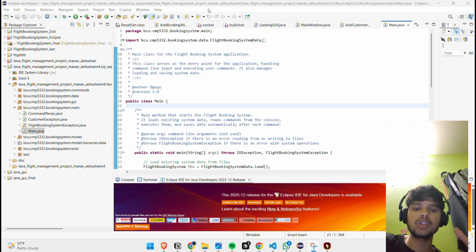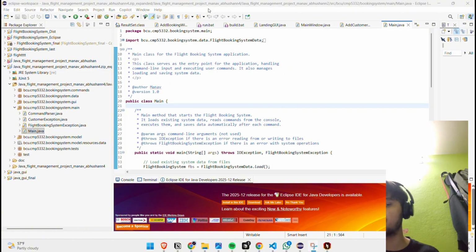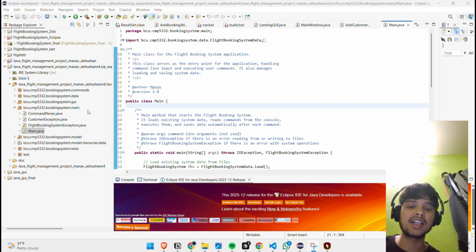So the project architecture is mainly divided into five main packages. Here you can see: model, data, commands, GUI, and main. Each package has a clear and separate responsibility. These separations ensure clean code structure and maintainability.